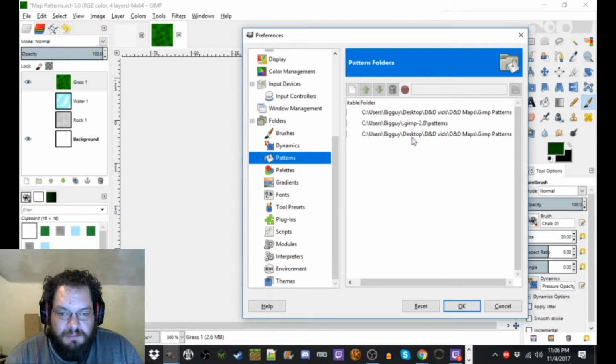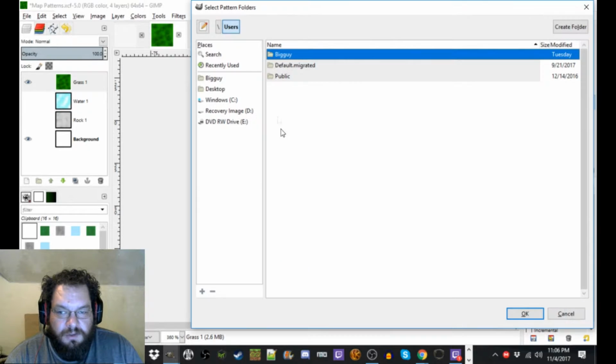See, I've got my other one. Big Guide, Desktop, D&D, D&D Maps, again, Patterns. That's where that one's at. We have our own folder. So we need to add a new one. So we're going to go ahead and go find it.